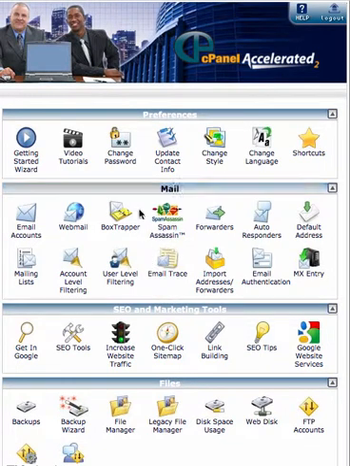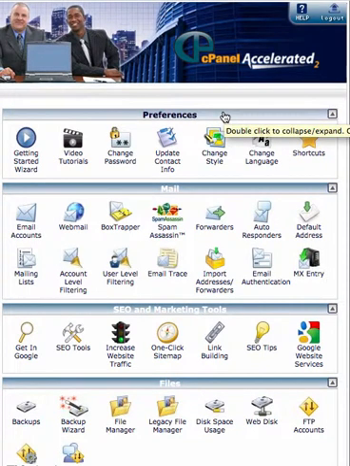So here is a basic view of what cPanel looks like, and it's based on sections about services and tools that one will require in website administration. First of all, the basic tools here are: change password for the account, as all of you must be familiar with; update contact information; change style, change language. These are some of the basic tools that I don't think need a description. Next we'll see the mail tools.